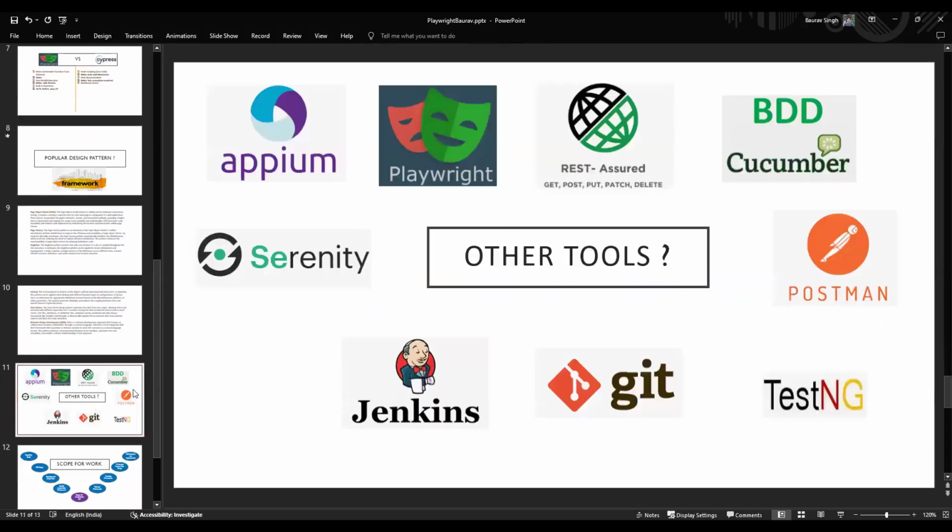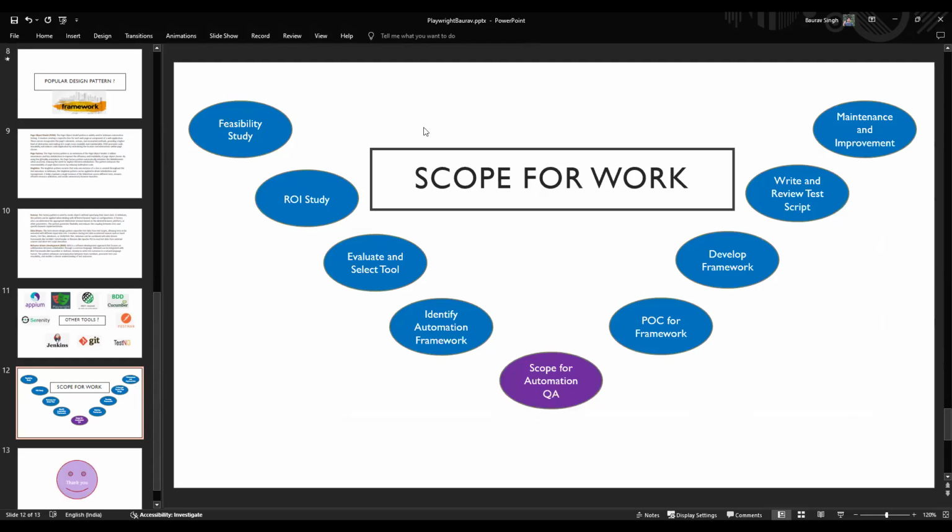Now, these are the few things that, if you are learning or starting your career towards automation, you should learn, so that will be beneficial. And a scope for work, right? If you learn something in this session, then you can go with the feasibility study, ROI, evaluate and select the tool, identify automation framework. So these are a step by step process.